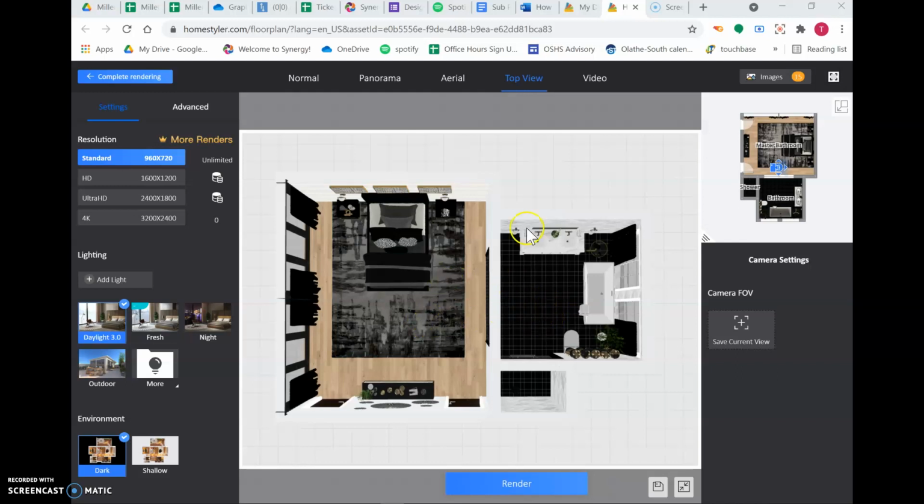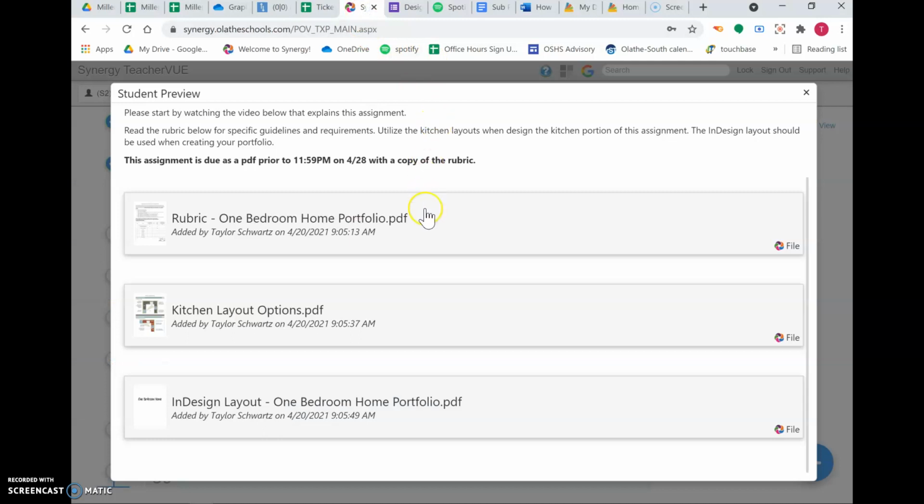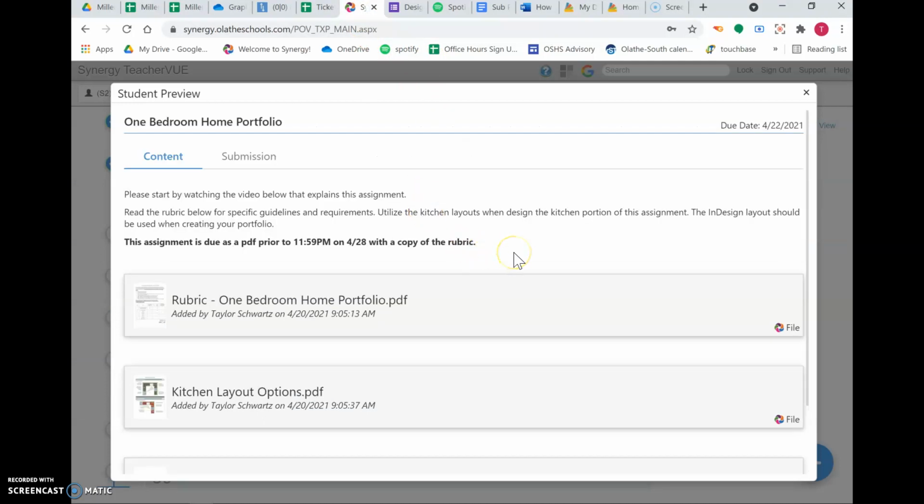If you have questions, let me know, but remember, this is not due until the 28th prior to midnight if you're an odd hour class, or if you're an even hour class, it will be due prior to midnight on the 29th. So manage your time, email me if you have questions, and get to work.